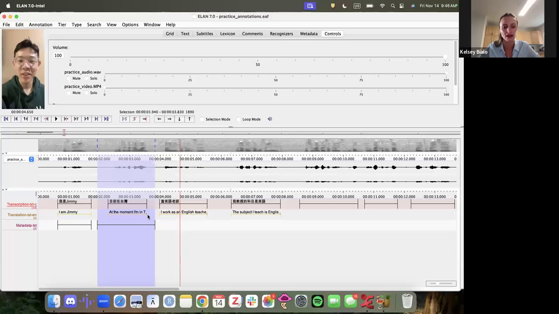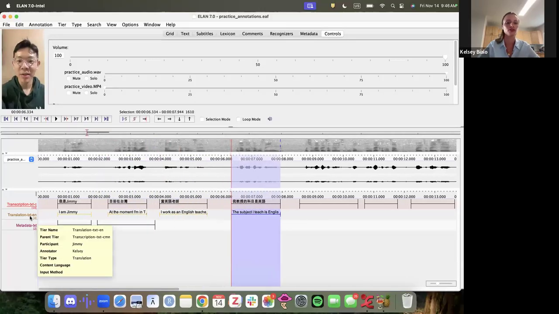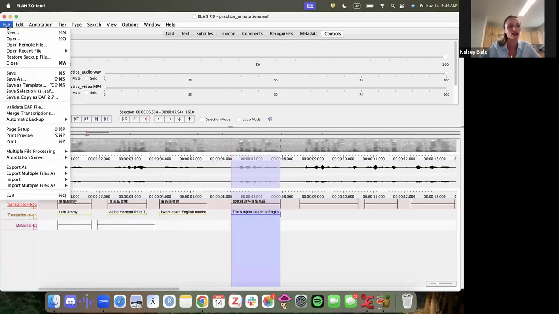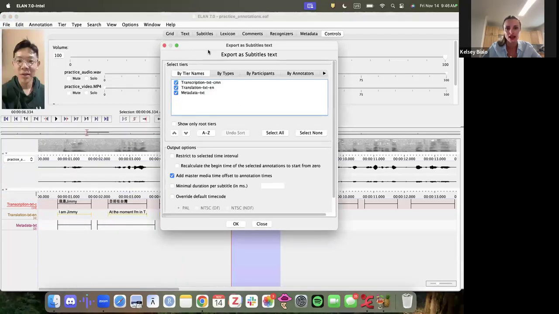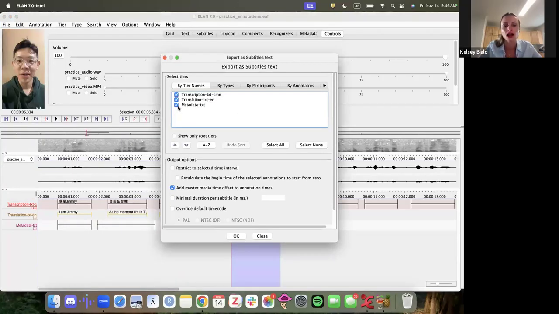So now I'm back in my Elan file. Again, I've only annotated these first 4, so you should have many more annotations for your subtitles. I will go to File, go down to Export As, and then you have all of these options. It's part of what makes Elan so great. You can export to so many things, but for today, you'll go to Subtitles Text.